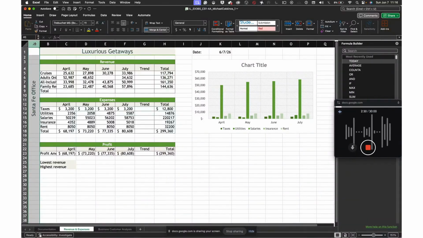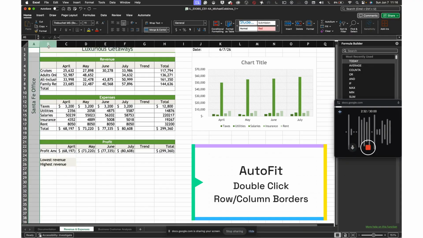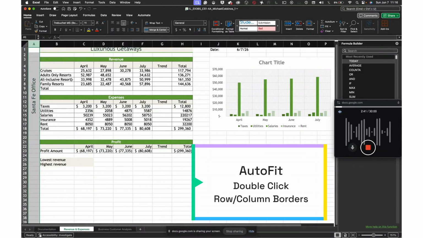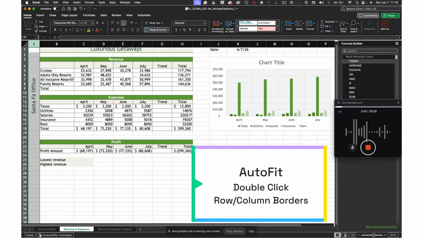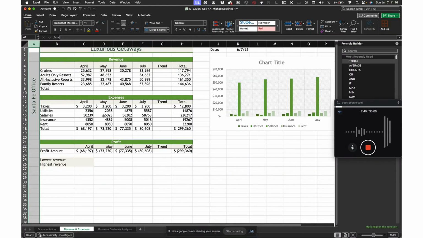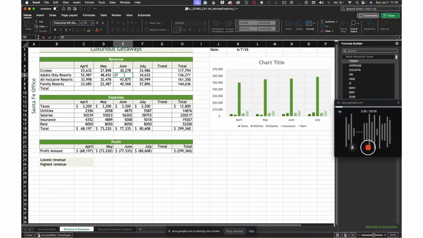Okay, the next thing he wants to do is auto fit the B column. You'll notice that the B column is getting cut off over here. Now, some people would just drag this, but if you double click on it, it'll automatically fit the largest entry. So that's called auto fit. Okay, then Jamar forgot the June adults only resort here. The revenue for that was $37,855.